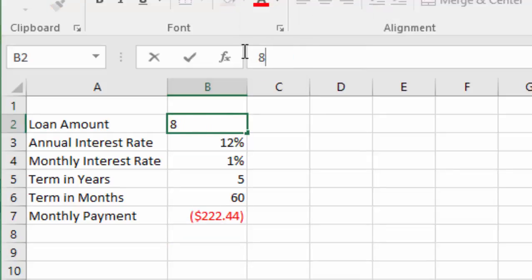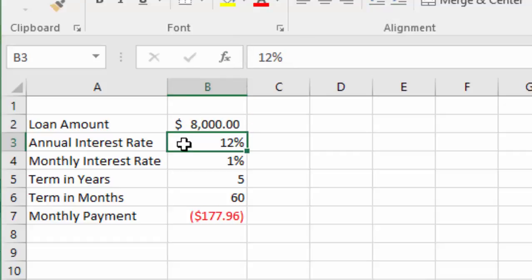So I'll type in 8,000 here and hit enter, and then everything else will automatically update. I guess these other variables didn't change, but you can see that our monthly payment did. So if I look at this and say, yeah, I think I can afford $177 a month, so I'm going to take out an $8,000 loan and get that car.